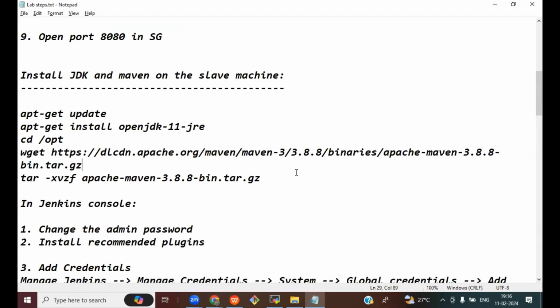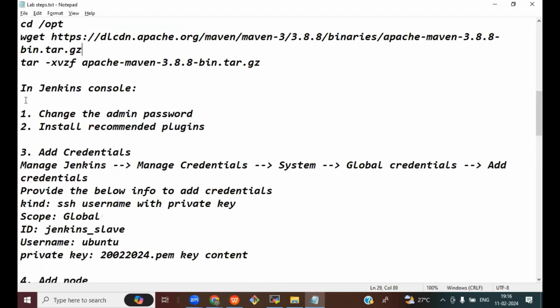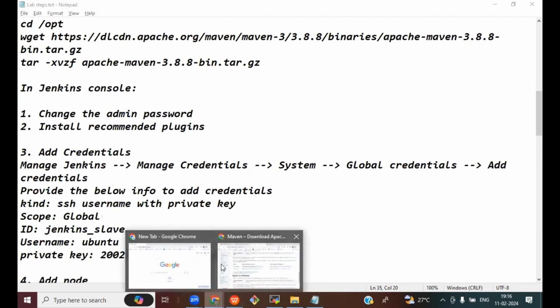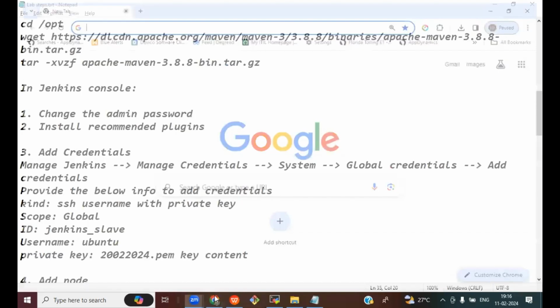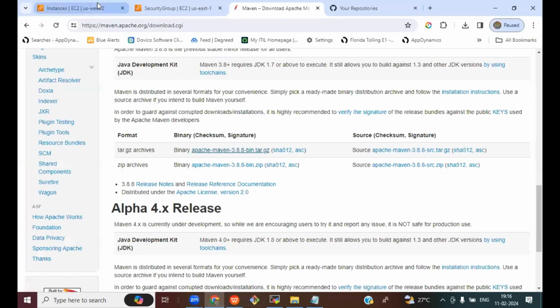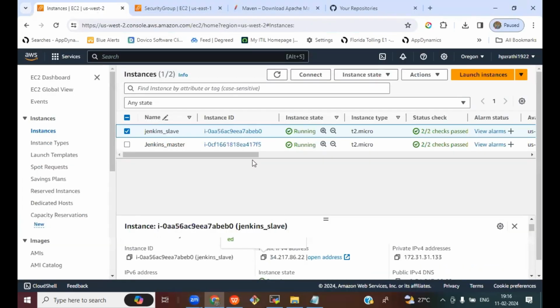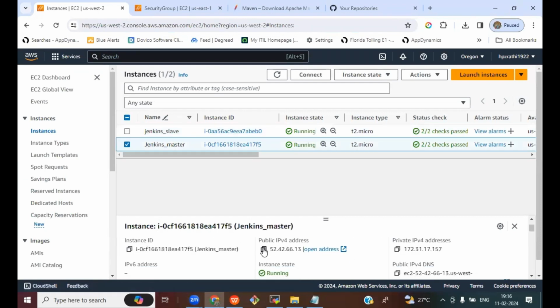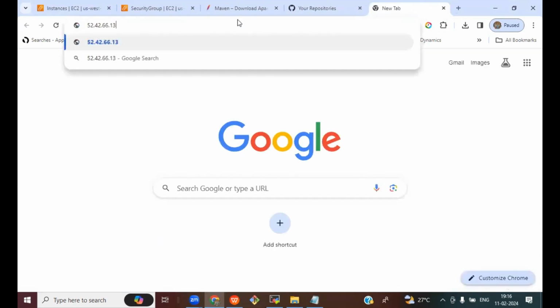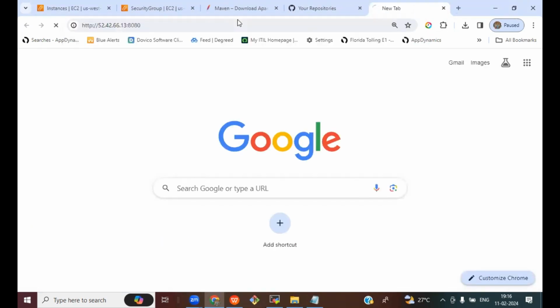Now we will come back to the Jenkins console. The first thing is, we will change the admin password on the Jenkins console. Let me log into the Jenkins console. I will grab the IP address of the Jenkins master and say colon 8080. We have already opened this port in the security group.